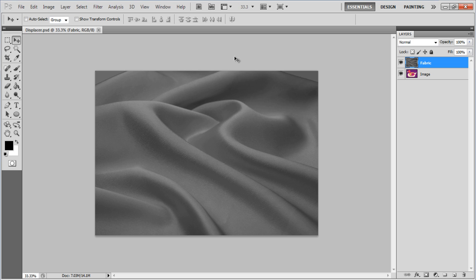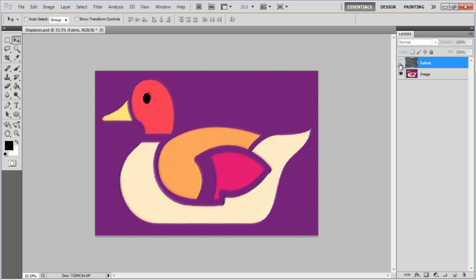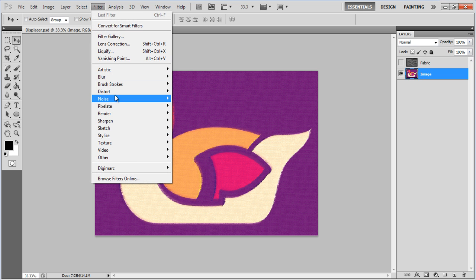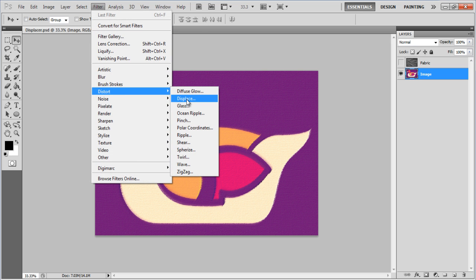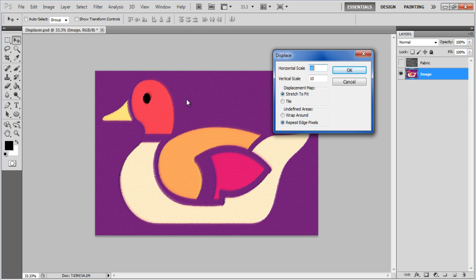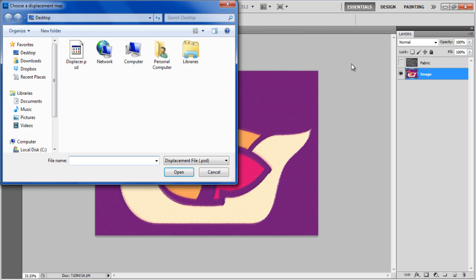Now hide the fabric layer, select the image layer, go to the Filter menu, select Distort, and click on the Displace filter option. Set the horizontal scale to 15, vertical scale to 15, select the Stretch to Fit and Wraparound options, and click on the OK button.